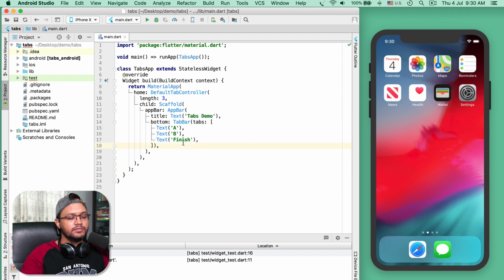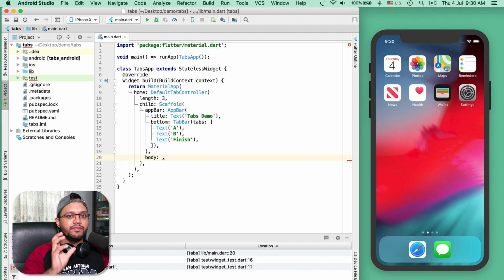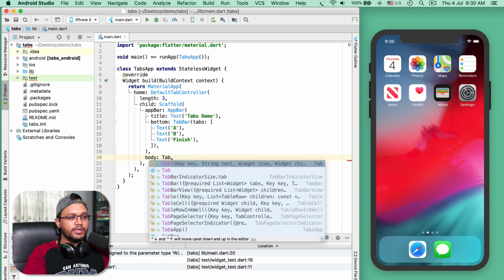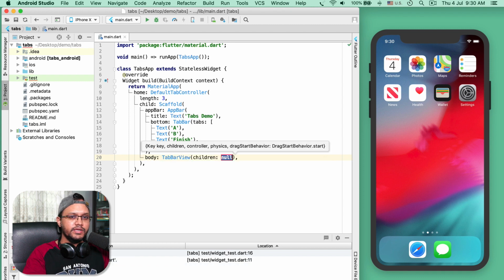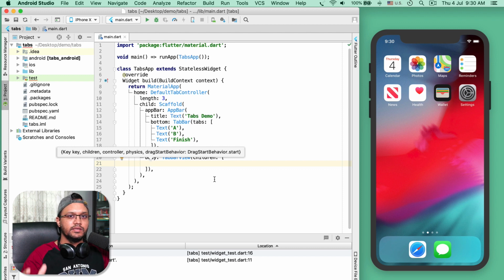And now after the app bar, let's define the body, and in the body you have to give the view. For example, whichever tab is selected, you have to show the view in here, and you have to match it with the tab position. For example, if we want a tab view for text A, let's do that. So here we will be using TabBarView, and here is a children property. So this is also a list where we will define the views.